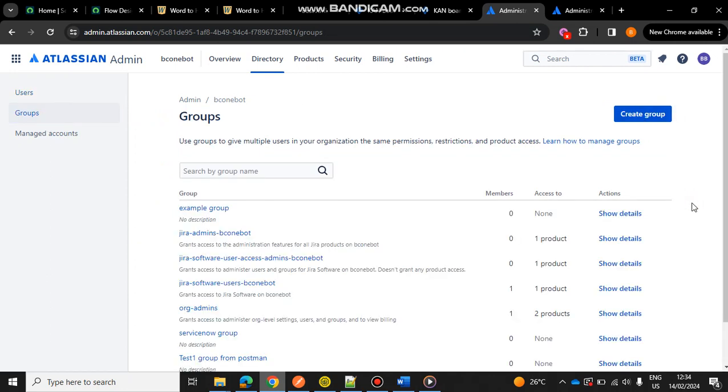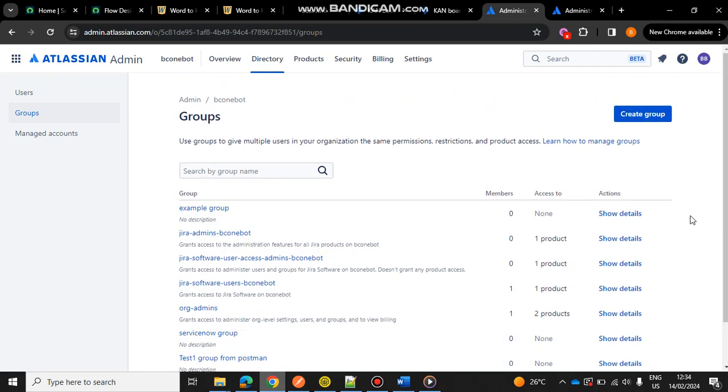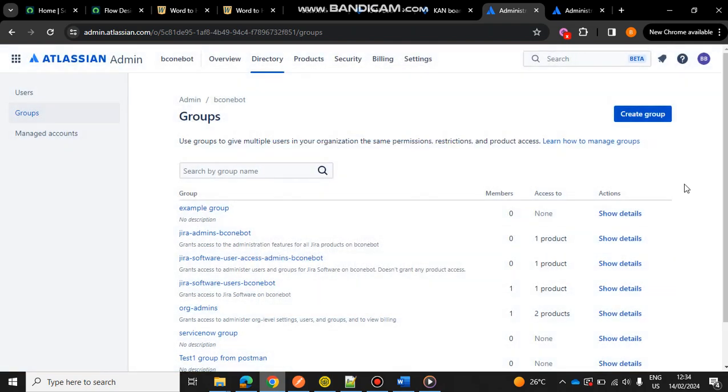Now you are able to see groups here. These are all the groups which I have created, for example the ServiceNow group, test1 group, and an example group I created just now for testing. In order to create a group manually, you click on this and give the group name, but I want to do it from the API. Through Postman I am going to show you how to do it.